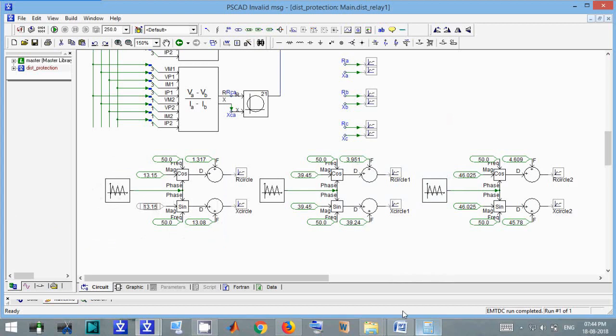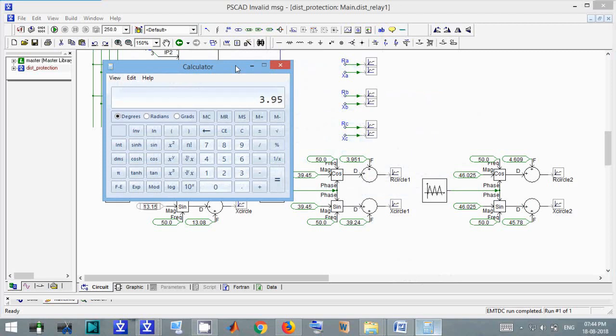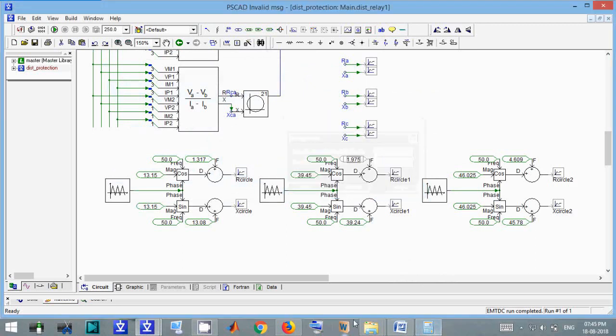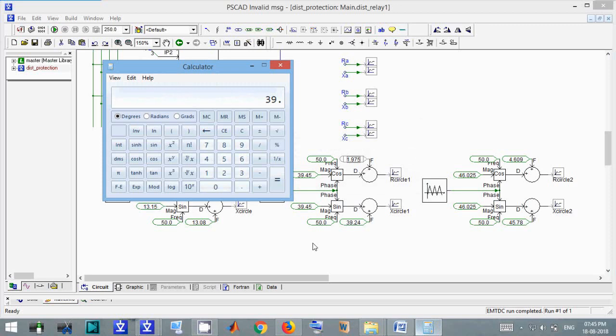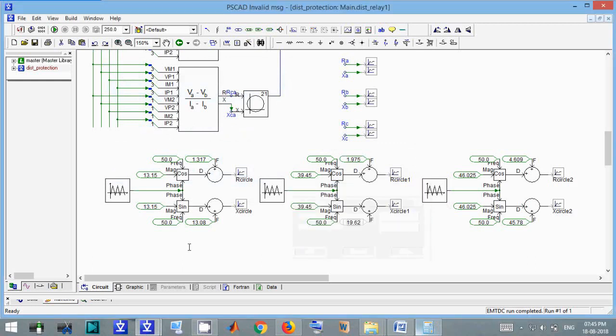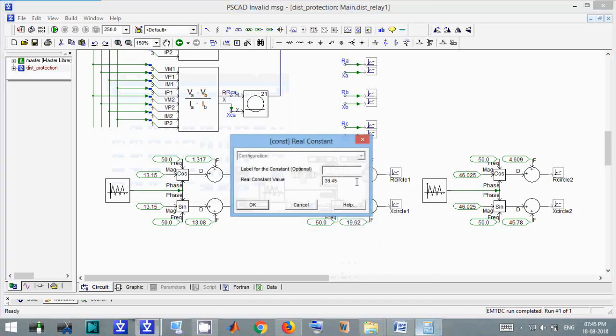Now this will be 3.951 divided by 2, which is 1.975, and 39.24 divided by 2 is 19.62. Then 39.45 divided by 2 is 19.725.